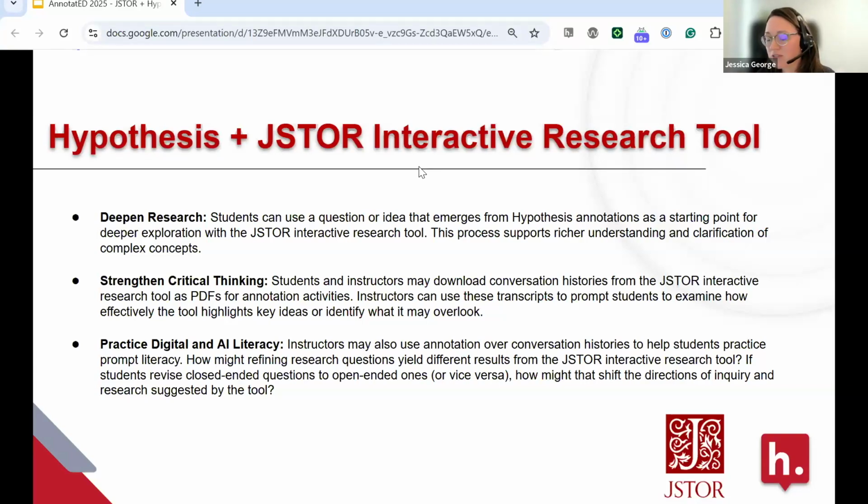So there are lots of creative ways to think about using social annotation in the LMS app alongside this tool that we've previewed today. And it looks like we have some questions coming in. Kelsey, was there anything you wanted to add before I pose some of these to you?